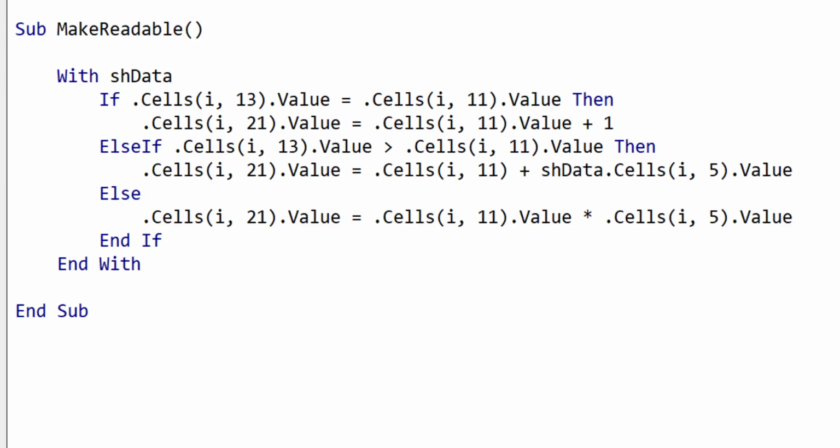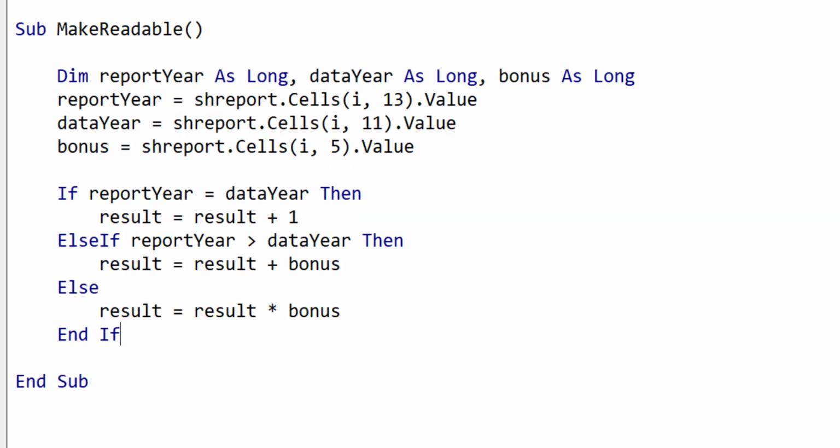Number 3. Referring to the same cell multiple times. Instead, declare variables and assign them to the cells. Not only will your code run faster, it will also be 10 times more readable.